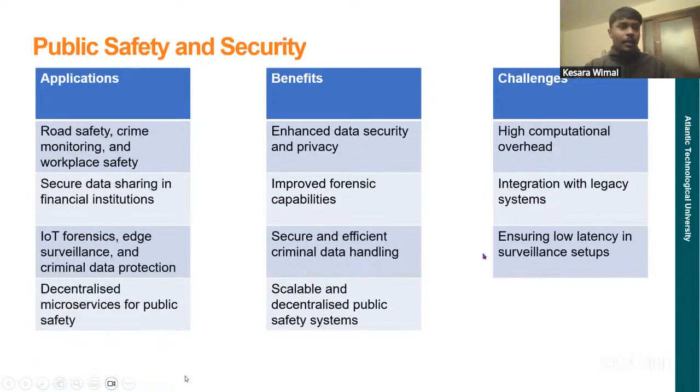So I'll quickly move forward. We have public safety and security as the next component. We have applications such as road safety, crime monitoring and workplace safety, and secure data sharing in financial institutions. We have again achieved security and very improved forensic capabilities, and secure and efficient data handling. We have challenges: high computational overhead, and integration with legacy systems, or currently available systems, is challenging.